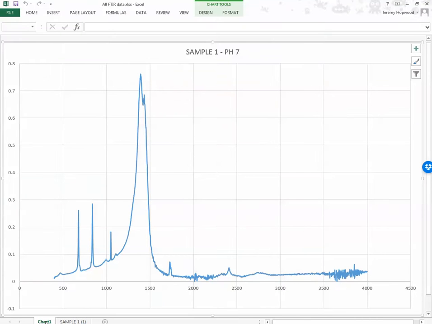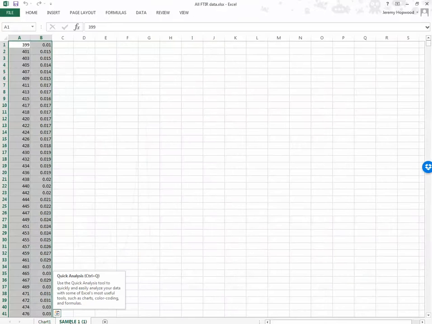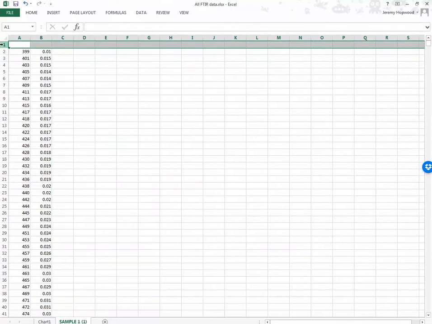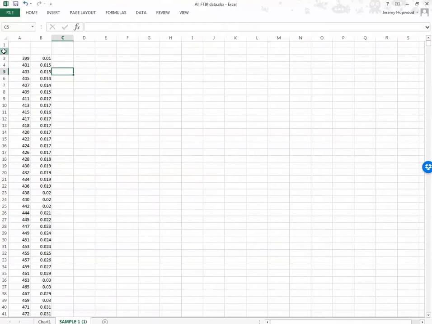Now at the bottom of the Excel spreadsheet, you'll see it says chart 1 and sample 1. That's because this one's sample 1. If I click chart 1, it shows the chart, and if I click sample 1, it shows the data. So first thing I'm going to do is rename sample 1. I'm going to call it data. But before I do that, actually, I'm going to create a top row. I'm going to insert a couple of lines at the top. I'm doing it this way round because I don't want to forget that it's called sample 1.